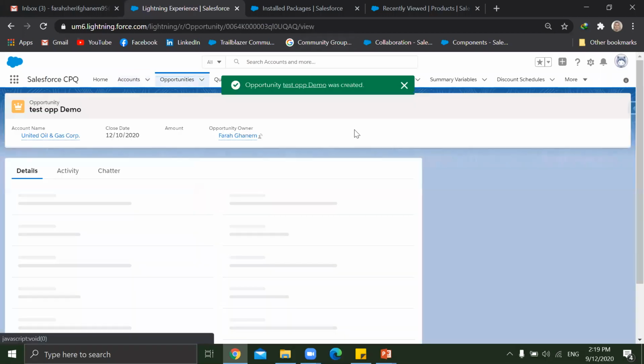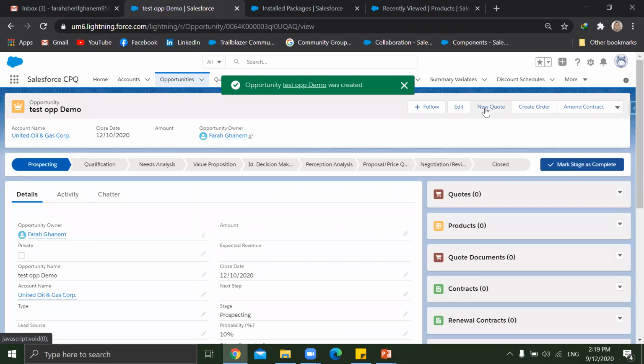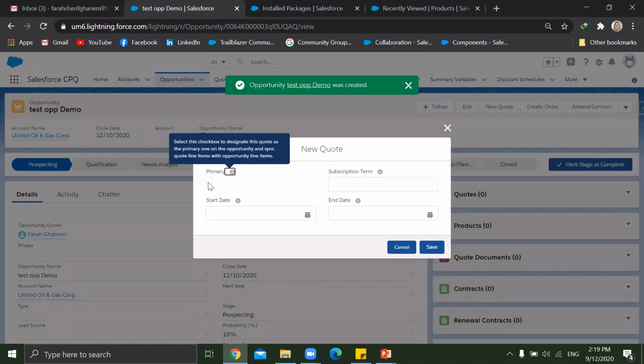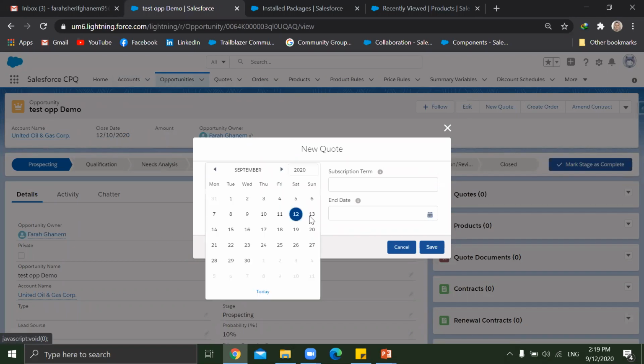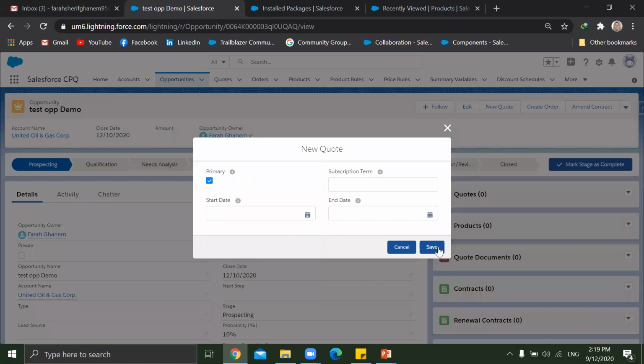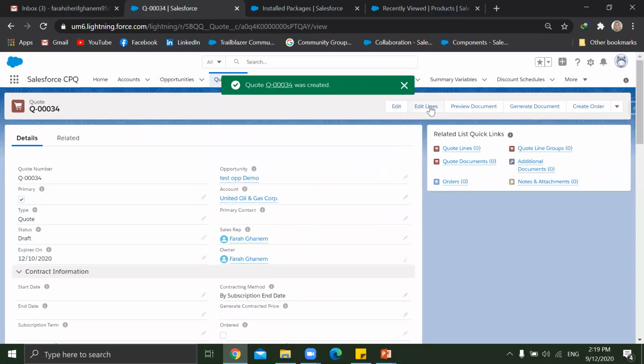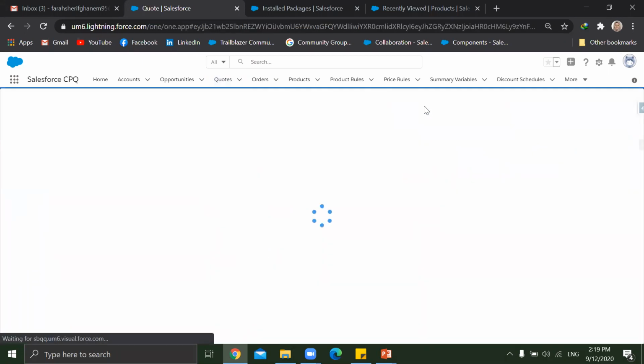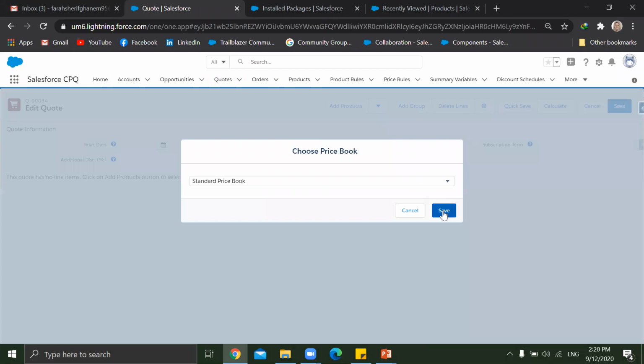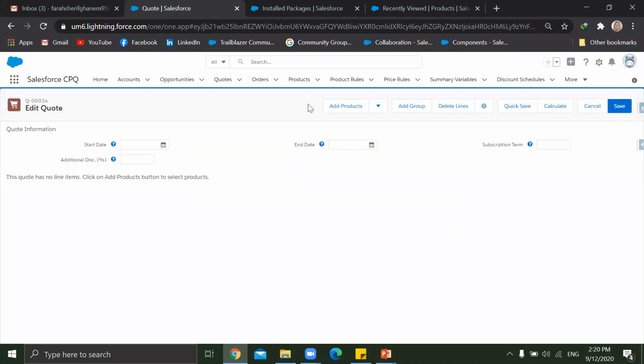Now let's go to our opportunity and create a quote. New quote. We will mark it as primary because we want this quote to be synced with the opportunity. These are not important right now. Okay, so now let's go to our quote. Now here in our quote, we will use this button or this action, edit lines, to add products to our quote. Okay, so edit lines. Let's choose the standard price book. Okay, and let's click on add products.